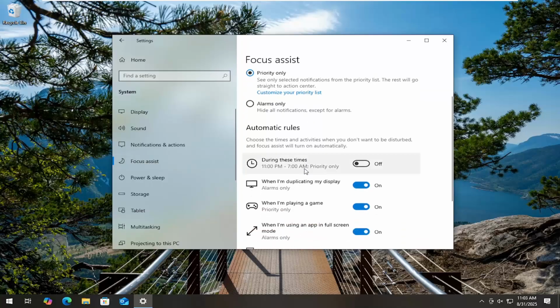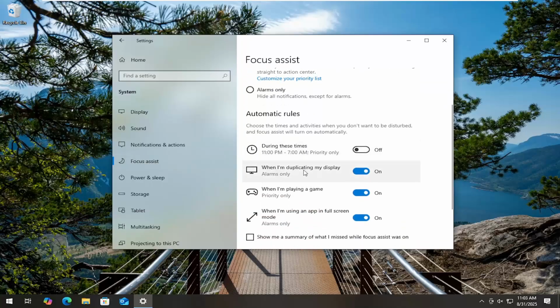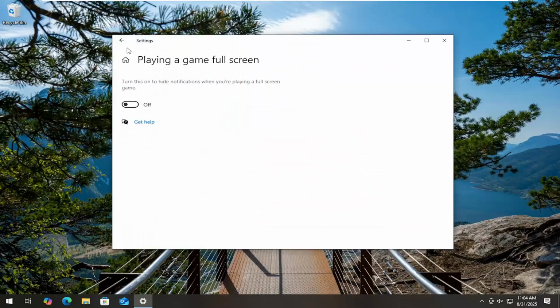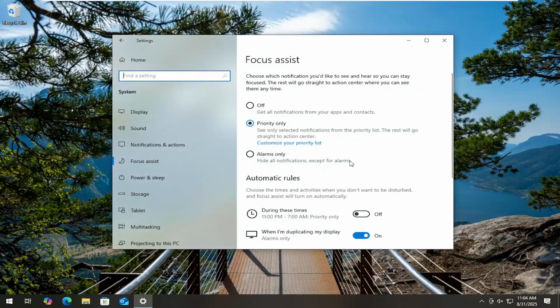And on the right side underneath Automatic Rules, when I'm duplicating my display, you can go ahead and just toggle that on or off if you want to disable the automatic rules for which you do not want to be disturbed. So if you want to enable Focus Assist, for example, when you are playing your game, you want to go ahead and make sure that's turned on. You can also turn that off. So when you're playing a game, if you do want to receive notifications, you can toggle that off. And if you select that, you can go ahead and just see the same information on this page regardless.